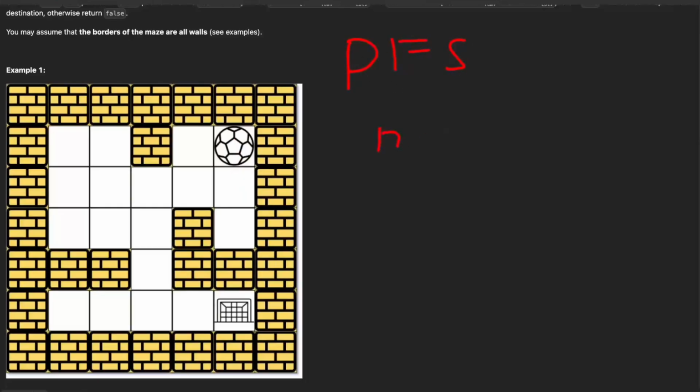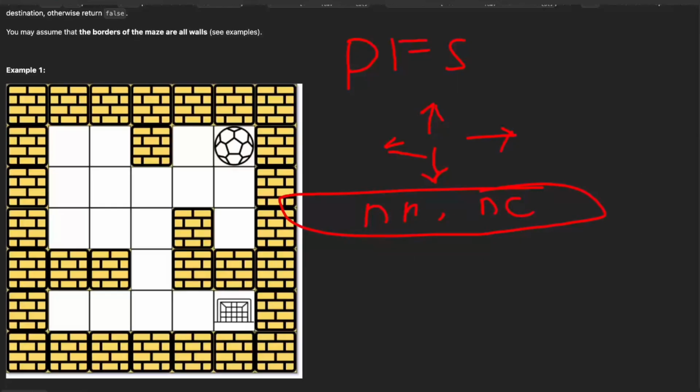So this is the next position. We can just think of this as a normal DFS. We have a direction. Let's say we have directions to go up, down, right, and then left. And then for each position you have a new row and a new column.